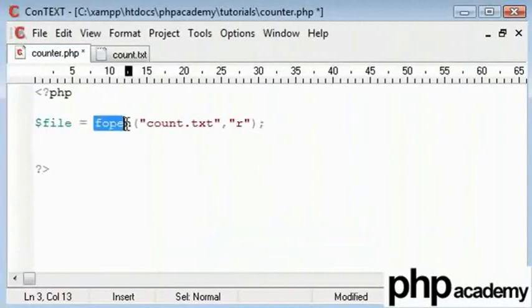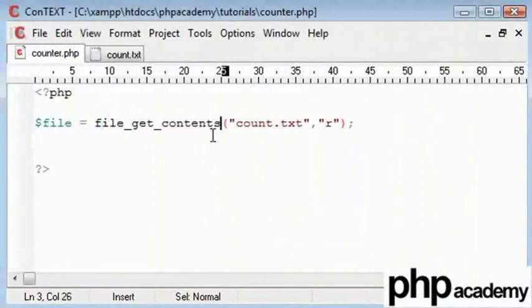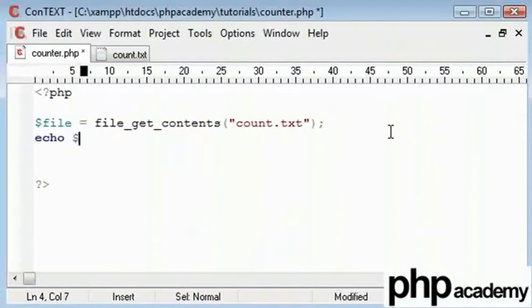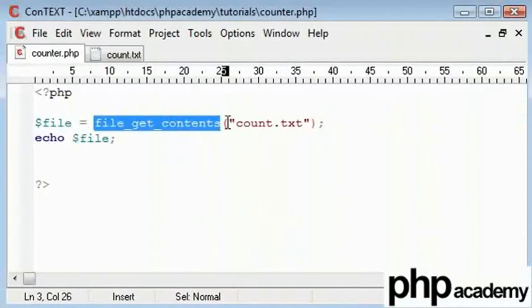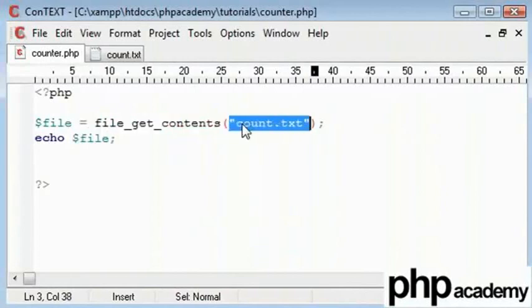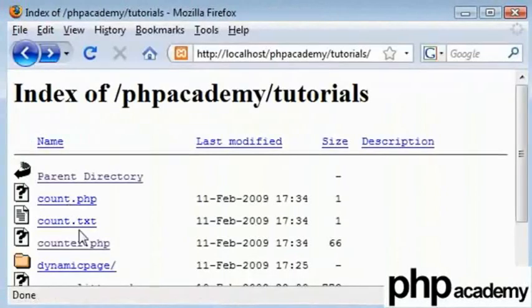So now I need to get the contents of the file. So instead of fopen, I'll say file_get_contents. So I'll type that and that will get the contents of count.txt. Okay, then I'll say echo and use the variable and I'll say echo file. Now what this will do is it will say file_get_contents and it will get the contents of our text file with our count variable in there, and it will echo out the contents of the file. So let's go back.